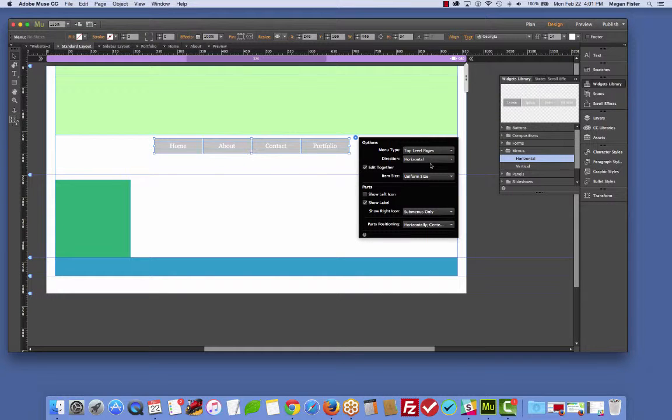Now, as soon as you drop it in, you get a bunch of options here that you'll want to take a look at depending on what items you need. And we can customize this in many ways, but let's first just look. You can see right now you can choose to have top level pages, all pages, and this shows our sub pages here, or a manual, where you would put them in yourself. But let's just do top level pages. And again, horizontal because it makes sense.